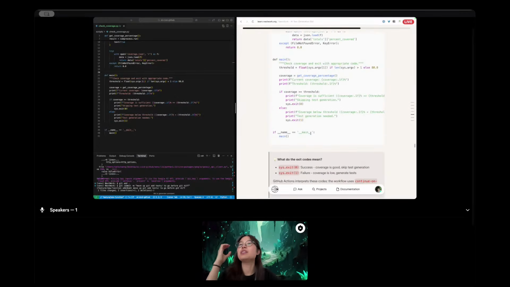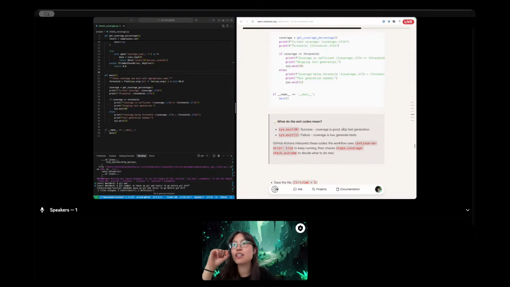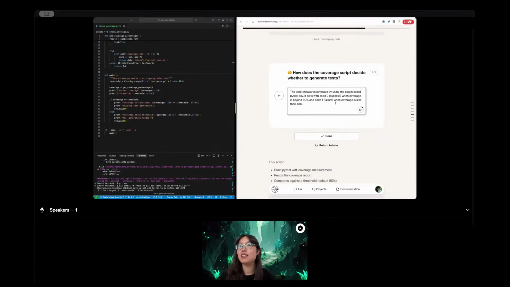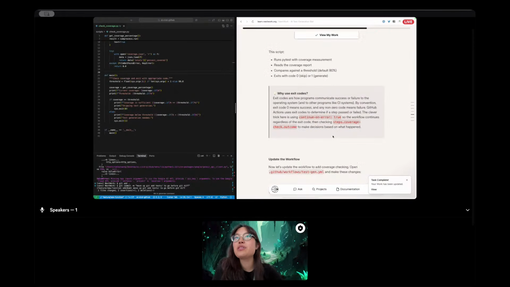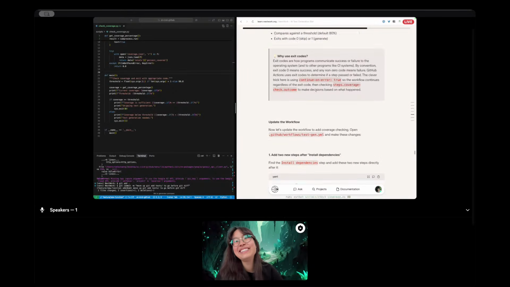Okay, I'm just going to double check. Yeah, so success: coverage is good, skip test generation. Nice. So we now know that the script will run PyTest with coverage measurement. It will read a coverage report. It will compare it against that 80% threshold, and then it will decide whether to exit with success, which means we can skip test generation, or failure, which means we should go through with test generation.